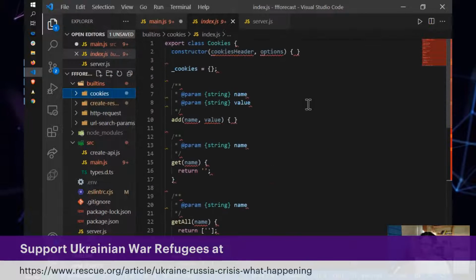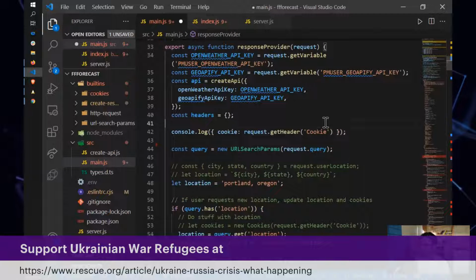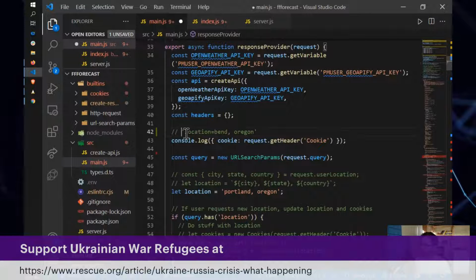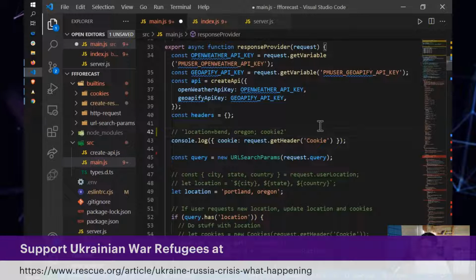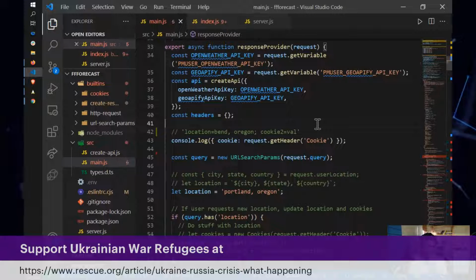because what we're dealing with here in our main.js is that our cookies might look something like this if we only have one cookie. If we have multiple cookies, we're going to get something that looks like this. So it's going to be semicolon separated, and then it could be cookie 2 equals some value. Cool. So we need to build some logic to get this stuff.